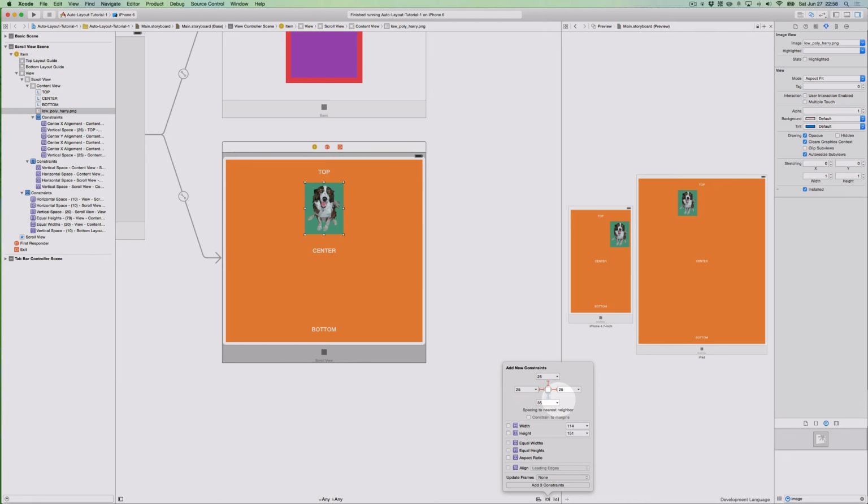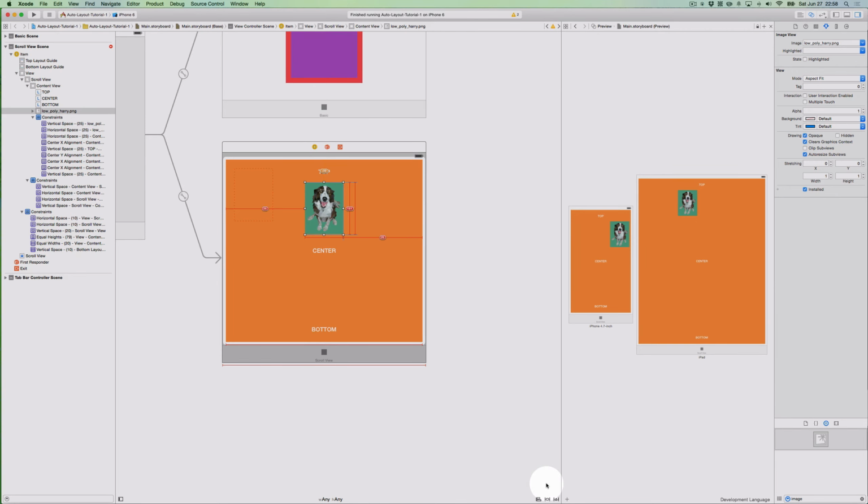And I'm also going to add this aspect ratio just so that it really does maintain the proportions that are correct for this image. But since the aspect ratio only works if the image knows what either its height or its size is, we need to go ahead and give it one of those values. So I'm going to tell it to use its current height. And then we'll just add those constraints.